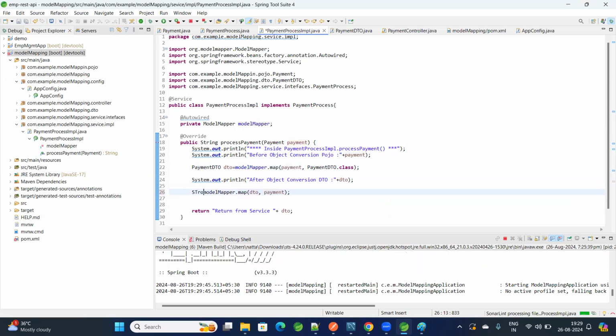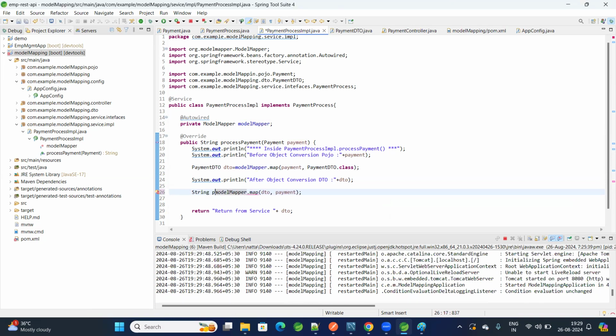Let's call it a string POJO. Let's follow IDE standards. Mouse over on this. It is of type Payment because we are converting that DTO to this POJO, right? Paste. ModelMapper dot map. What is the error? Type mismatch, cannot convert from Y to Payment. We are mapping this DTO to payment.